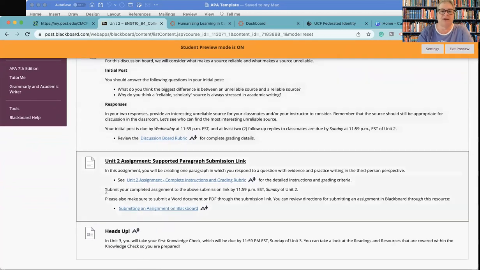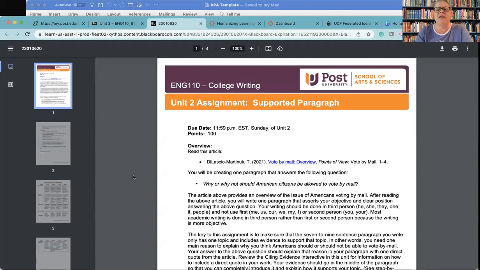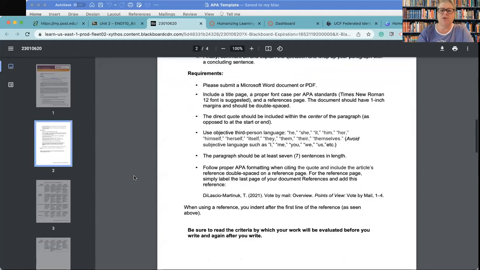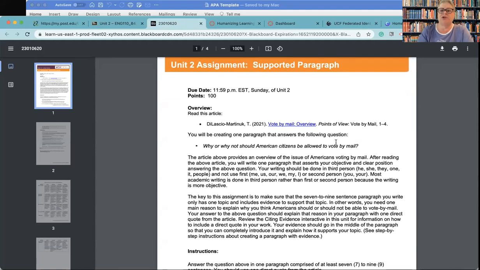For your Unit 2 assignment, you're going to write a supported paragraph. So last week, we did a paragraph based on your own life. This time, we are using a source, and it's been provided for you. So if we click on the assignment sheet, and remember, I think it's a good idea to either save this on your computer separately or even print it out. This is the source that you're using. It's an article by Delasco Martinuk. It is called Vote by Mail Overview, and it is from a source called Points of View. This is a library source.